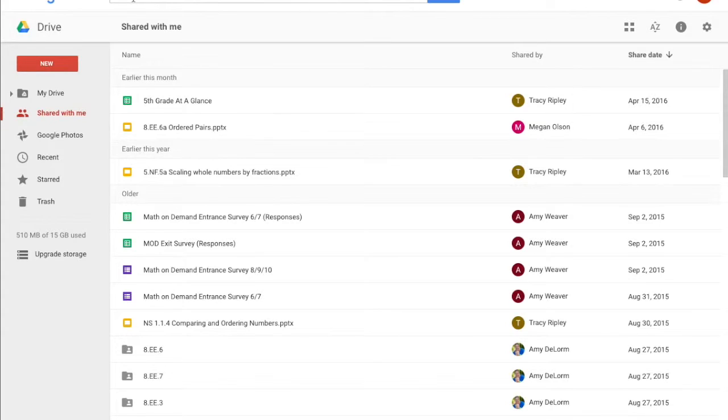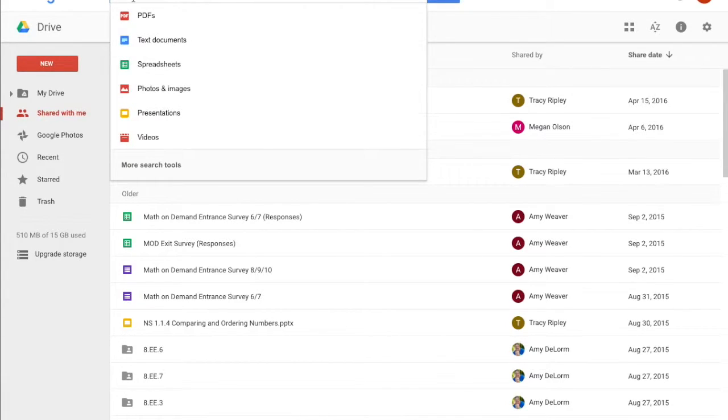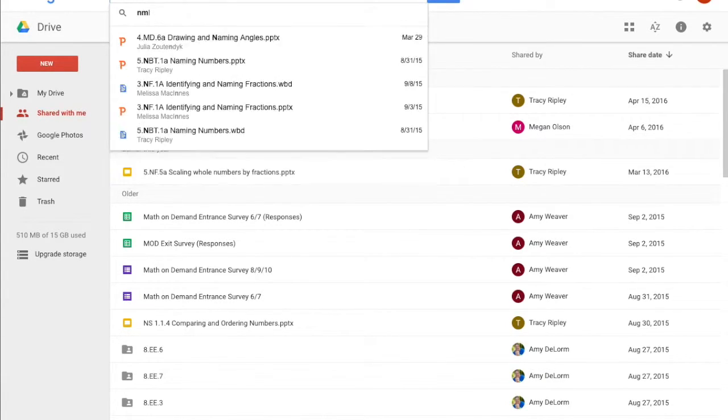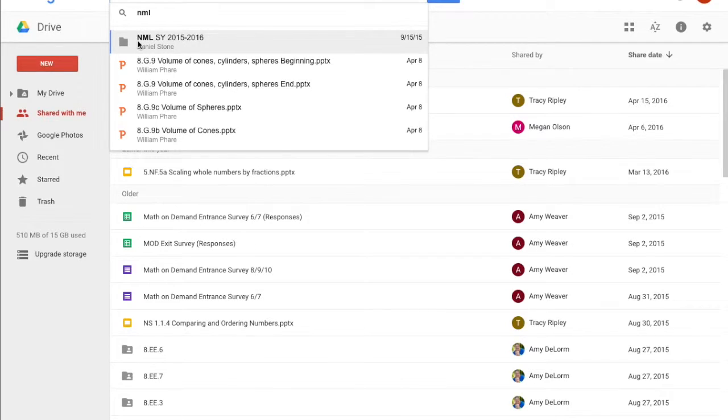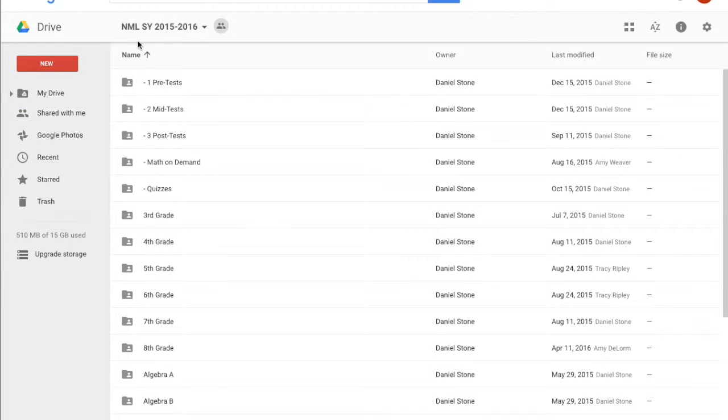So if we go up to the top where it says search drive, and just type in NML, what we're looking for is the folder that's of the current school year. So this first one that comes up is NML SY, which stands for school year, 2015-2016. That's the current school year that we're in. If your school year is different, you want to make sure that you grab the folder that's associated with the school year that you're in. So I'm going to go ahead and click that open.